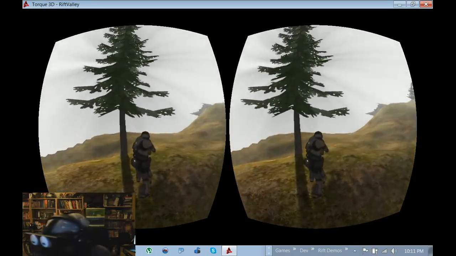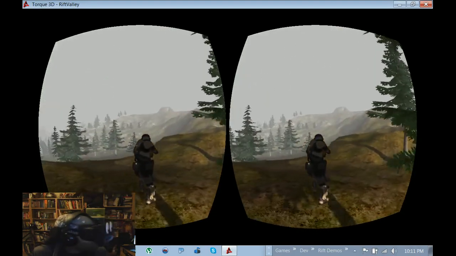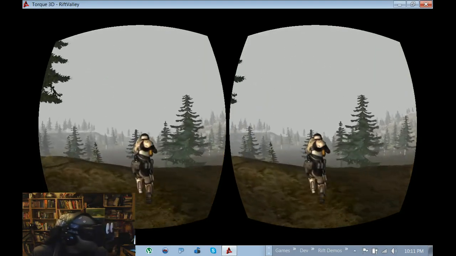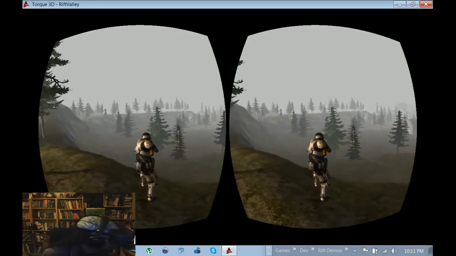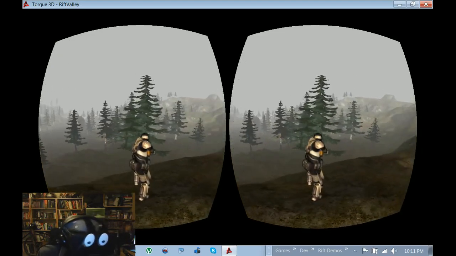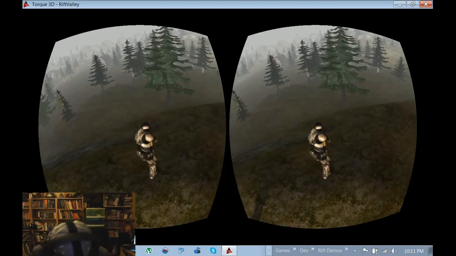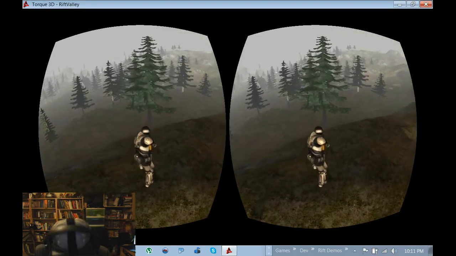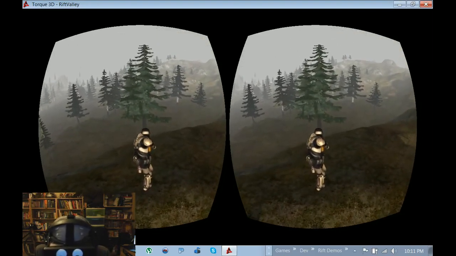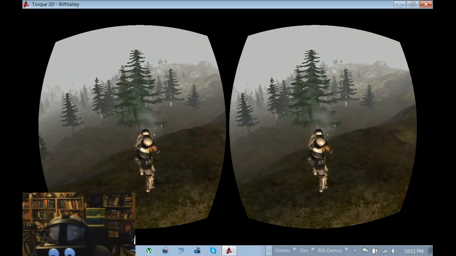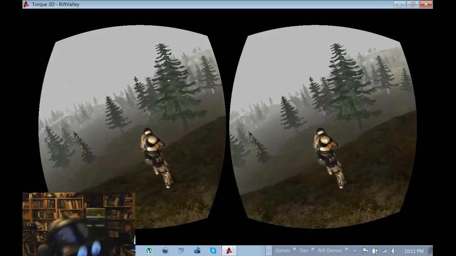Let's turn this around. Check out the view. Nice. The draw distance isn't terribly far, but from what I can see, it is pretty cool. The downside about this is that I can't really tell what weapon he has. Looks like it's the pistol. Now it's the machine gun. I can hardly see it from this angle.